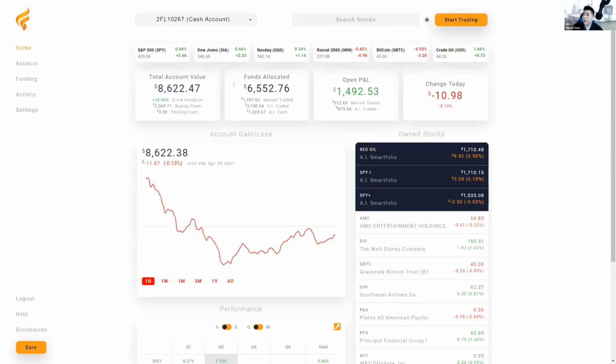Now, perhaps the most important new feature for you as a user is probably these four cards over here. I'm going to go from right to left because I'm going from easy and simple to a little bit more complex. Because the thing that's unique about iFlip is that we provide manual trading in addition to AI managed Smartfolios. So it's important to know how that divides up in your actual account.